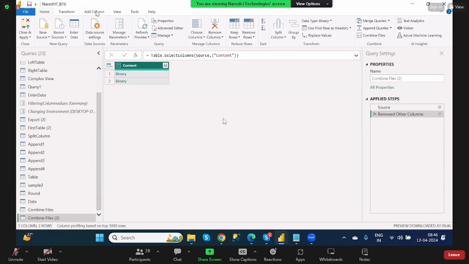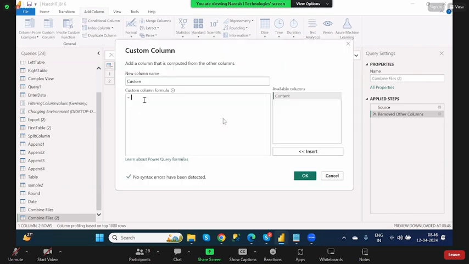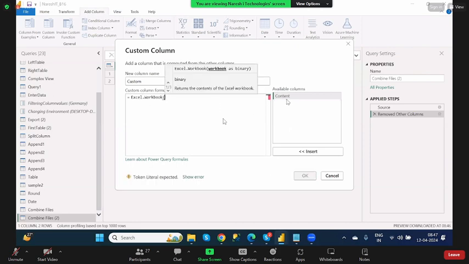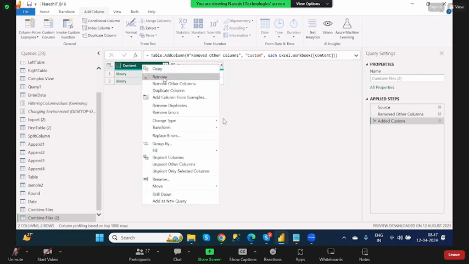See, in Add Column, because this is in binary format, under Custom Column, please note it down here. Excel dot, what is that formula? Excel.Workbook. Open the closing bracket. What column is it? Double click on that one, and the column automatically appears here. Click on OK. The column is generated, right? You don't require the Content column, so remove this one.